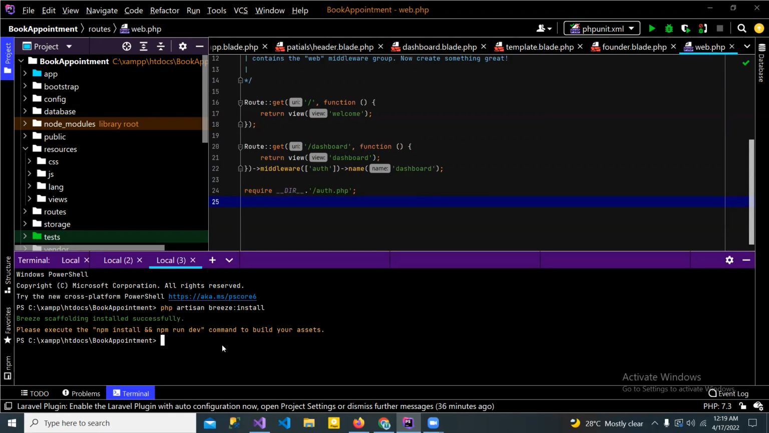What this is meant for is for people to start the installation from scratch. So if you want to use Breeze or any of these startup kits, you have to start your application with it. You have to make it one of the things that you install first, so that the whole application will not go messy along the way.